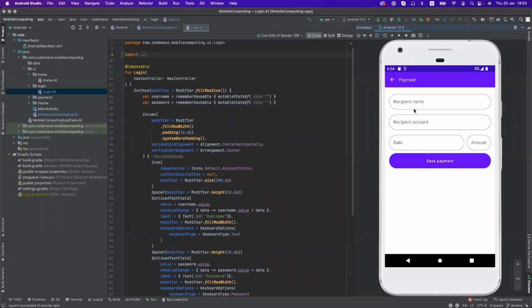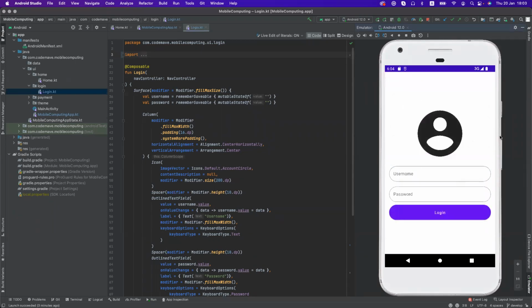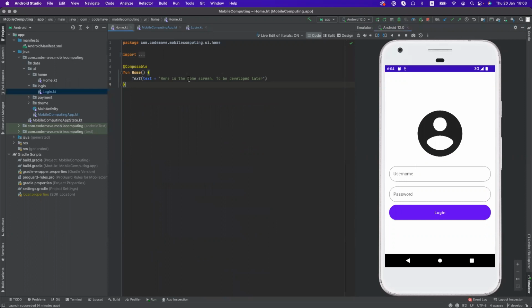This is what we did the last time. You click on a button, you just come to the payment service screen, you click the back arrow, and you come back to the login screen. But of course, this is not the ultimate plan. So we will be creating the home screen for the application. And to do that, we would go to home.